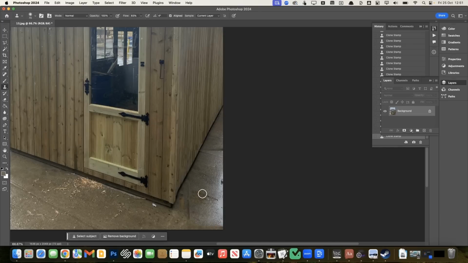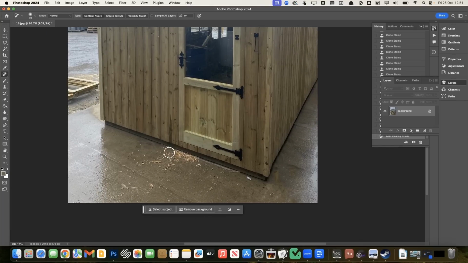Let's just tidy this bottom up here. Back to the heal tool, and fix it up. So we've got this sawdust at the bottom here. Let's just see if we can tidy this all up in one go. It might bring in too much of the shed. No, it's picked that up quite well. Not perfect, but with every iteration, this heal tool gets better and better.